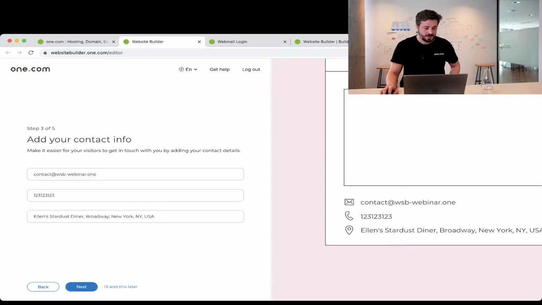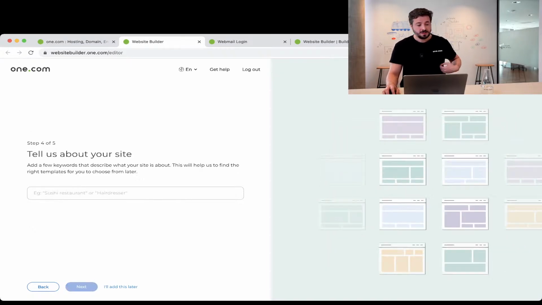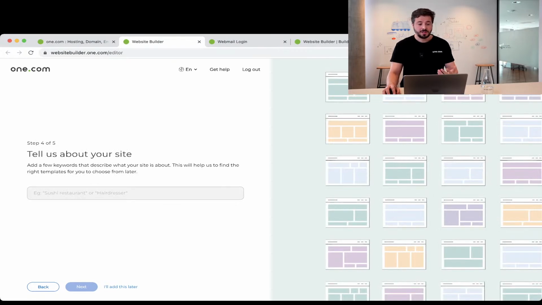Right? So you can choose any address, and then of course you would put that from your store or from your business and hit continue, because that would be displayed on your footer of your website. So it will be nice to have accurate information in here. I'm just putting because this is a mock website. And then next, and from here you can tell people about your website.